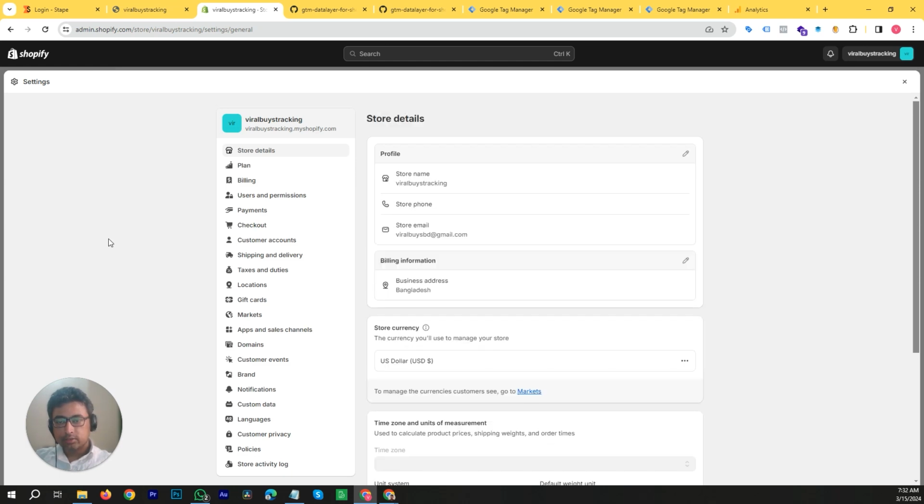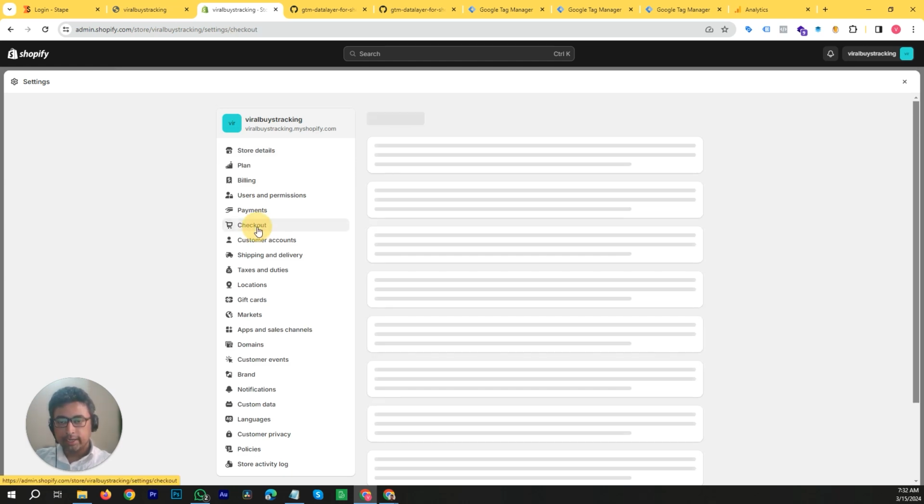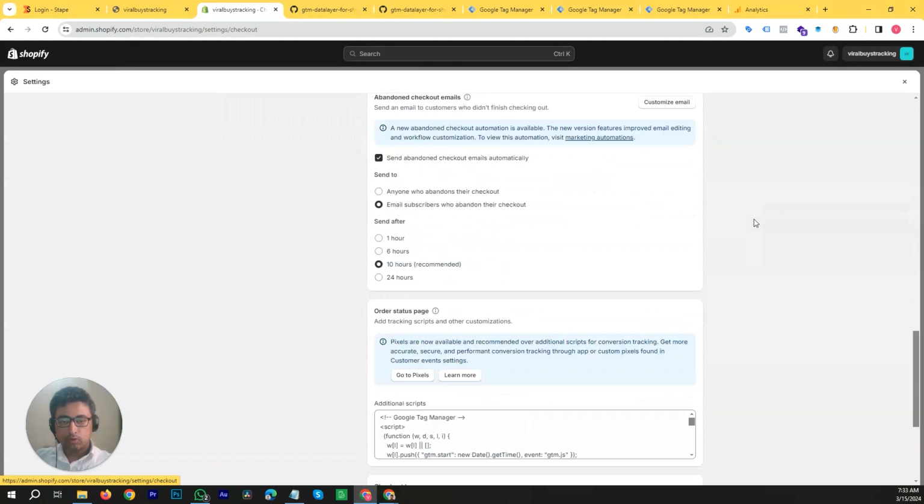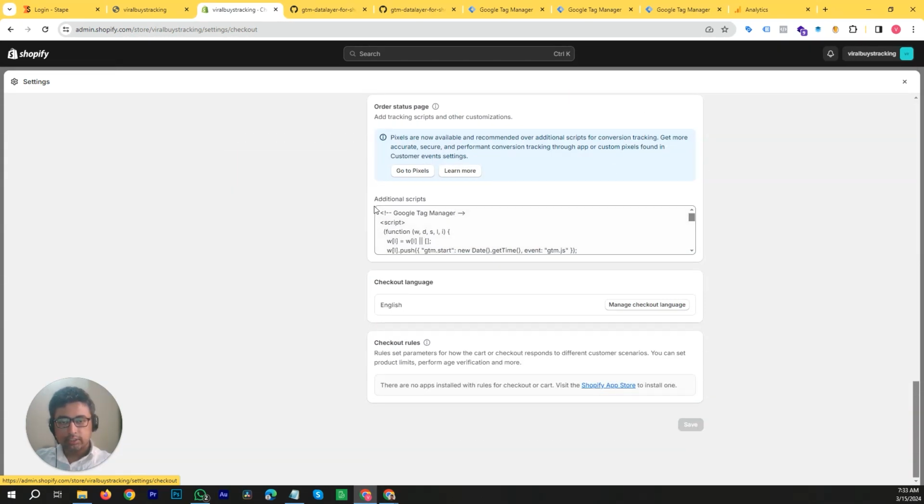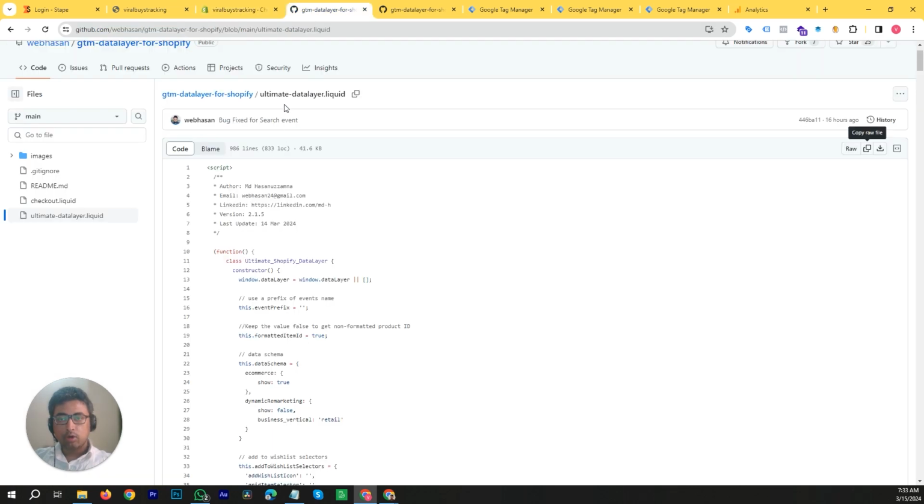We will get out of our code editor and go into settings. In settings, we need to go to checkout. In checkout, if you scroll down, you will see this space for additional scripts. In this field, you need to add another code. And why is that? This code, ultimate-datalayer.liquid, could have been sufficient. This is insufficient because it does not include the codes for any event after add to cart. Let me show you.